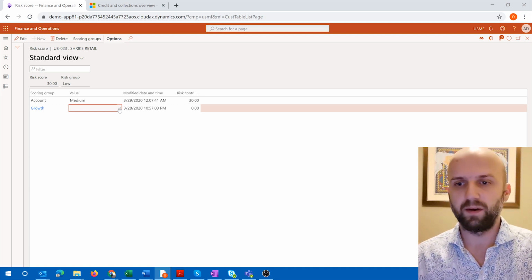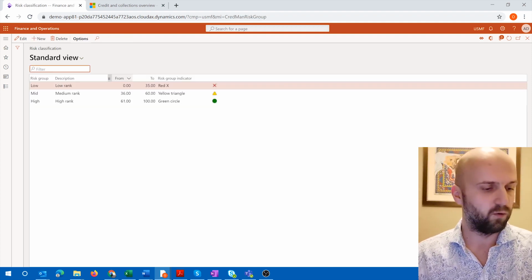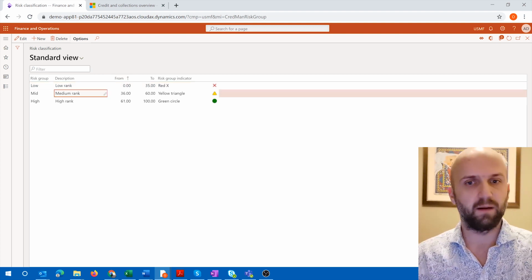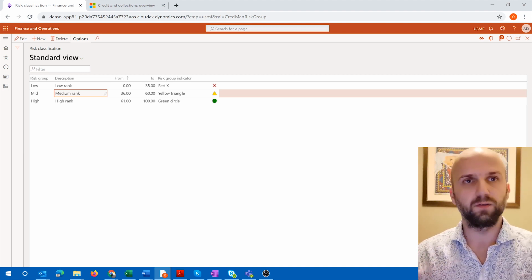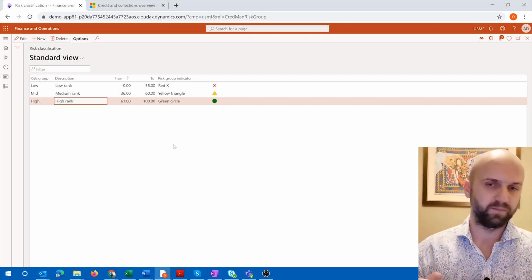And just to refresh your memory, if we go back to the first setup that we looked at, these risk groups, risk classifications, we see that customers from 0 to 30, which would be our last customer, will fall into the low ranking group. For the customers that are between 36 and 60, which would be that second customer, they will fall into the medium ranking group. And the first customer, US 021, the one that has 80 points in total, would fall into our high ranking group.